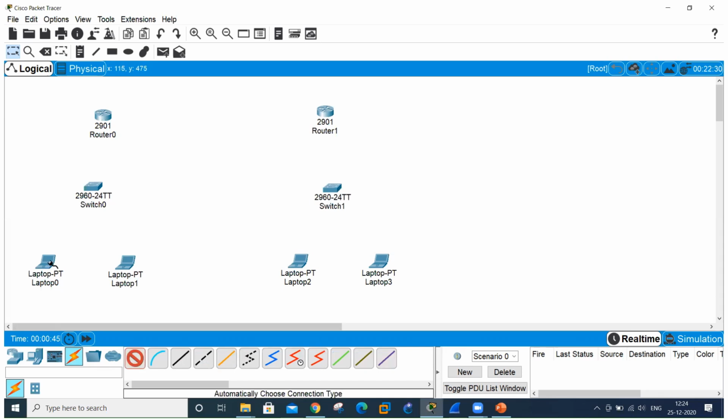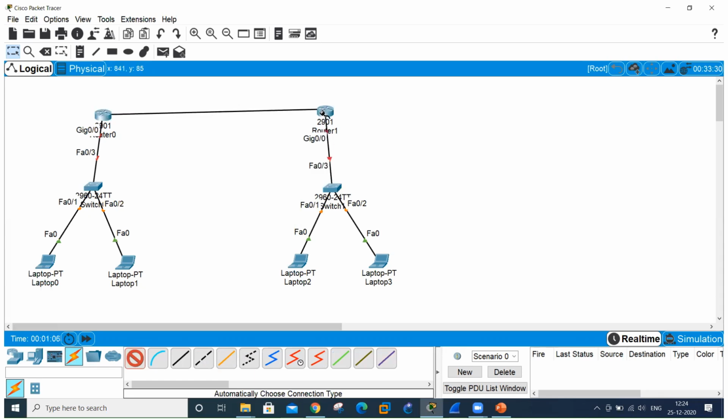Okay, and from laptop to switch, switch to laptop, and switch to router. Again, laptop to switch, switch to laptop, switch to router. Okay, and finally your router to router. Okay, that's how the connection looks like.